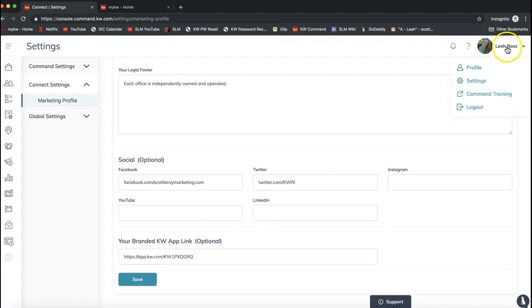We would come up to your name on the top right, click on settings from that drop down, okay, and then on the left side we'll want to go to connect settings and marketing profile. That's how we got there, so you can come back after class to do that. All right, let's get rolling on our smart plans now that we have done our quote-unquote homework for this.